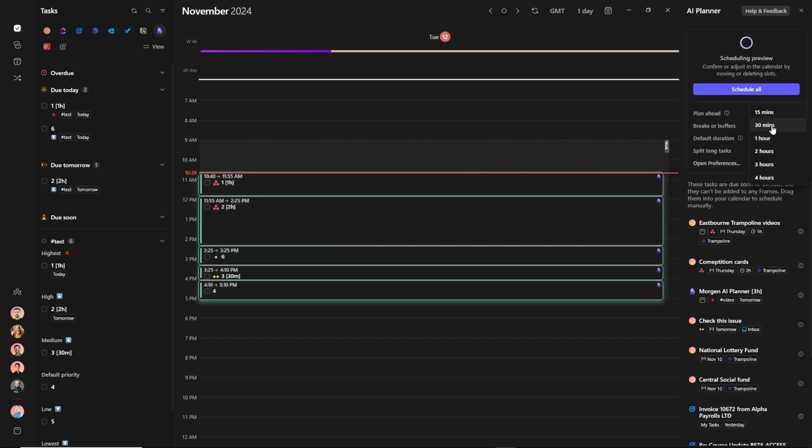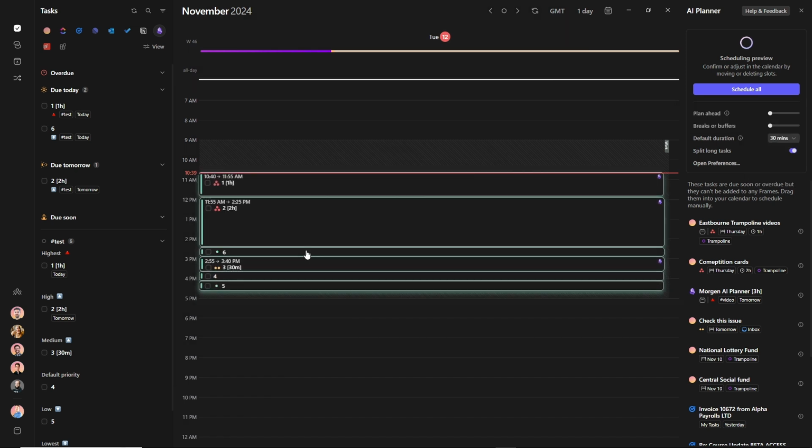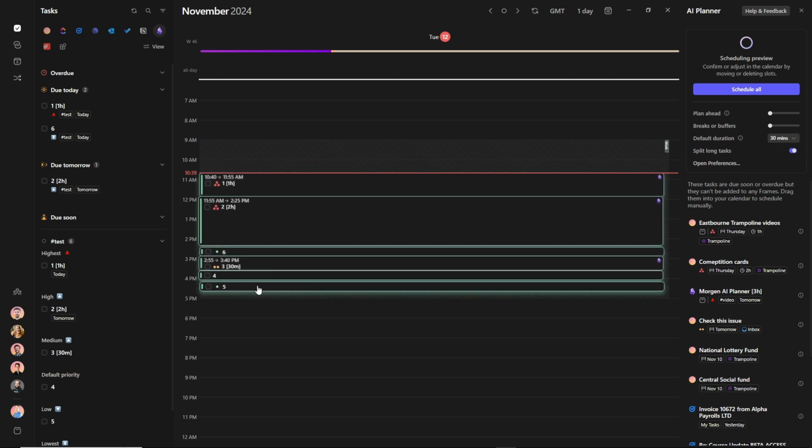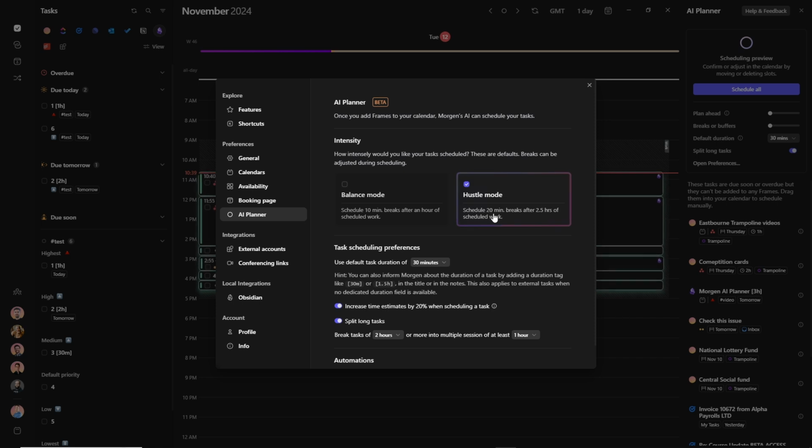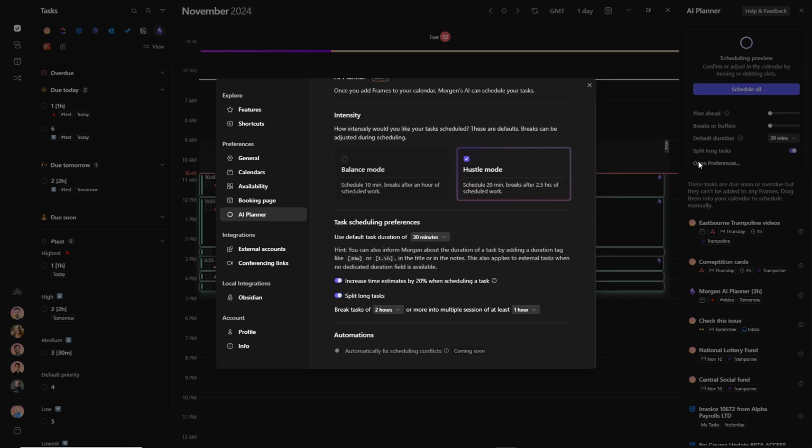So if I change this to 30 minutes, you see now we've got 6 as 30 minutes, 4 as 30 minutes, and 5 as 30 minutes. But Danny, you can't do maths. That's not 30 minutes. Well, it is, but this is part of the settings inside of Morgen. If I go to Open Preferences, I'm currently on Hustle mode, so it gives me a 20-minute break after 2.5 hours worth of work. Balance mode gives me a 10-minute break after an hour worth of work. That's too many breaks for me. The default task duration, 30 minutes, that's what I just changed inside of the settings, so these are the same.